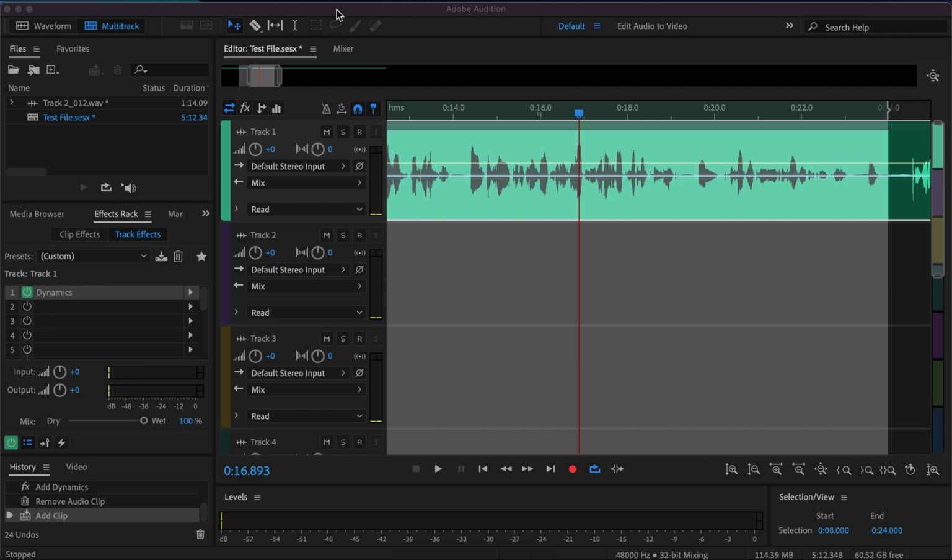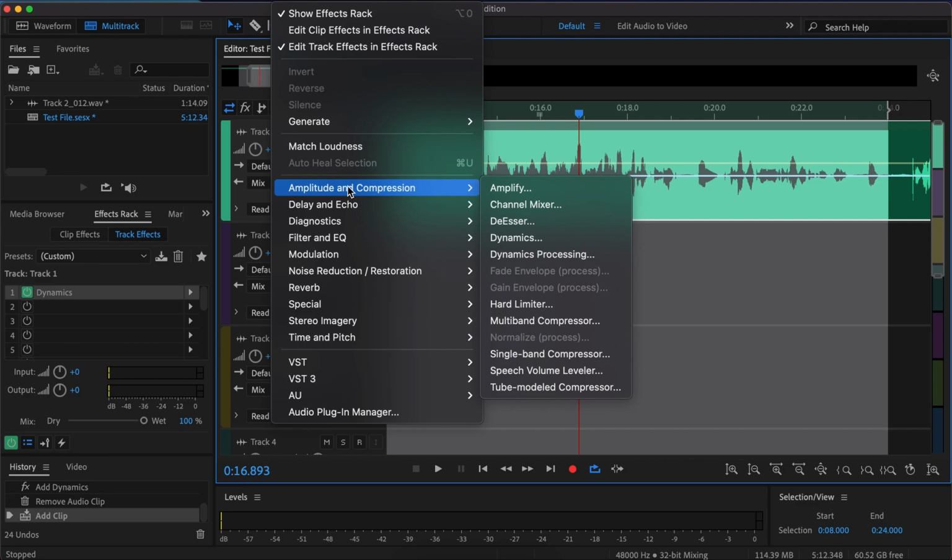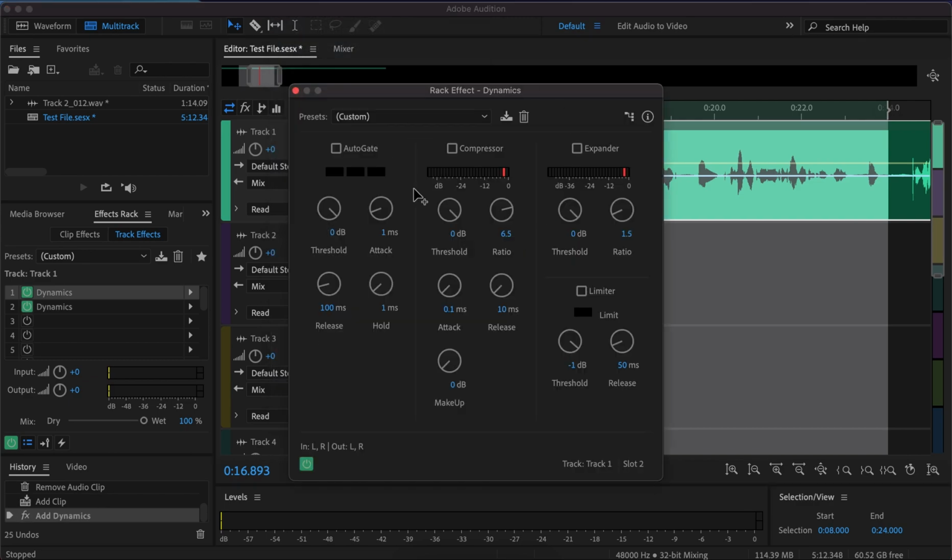Then make sure you go up onto the effects tab up here. Go down to amplitude and compression. Then come along and click on Dynamics, and you'll see it'll bring up this box here. Leave the preset as custom. First thing we're going to focus on is the auto gate.